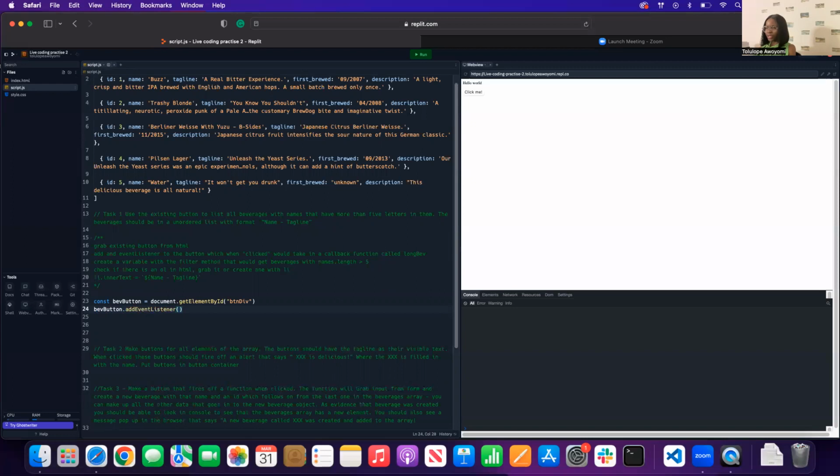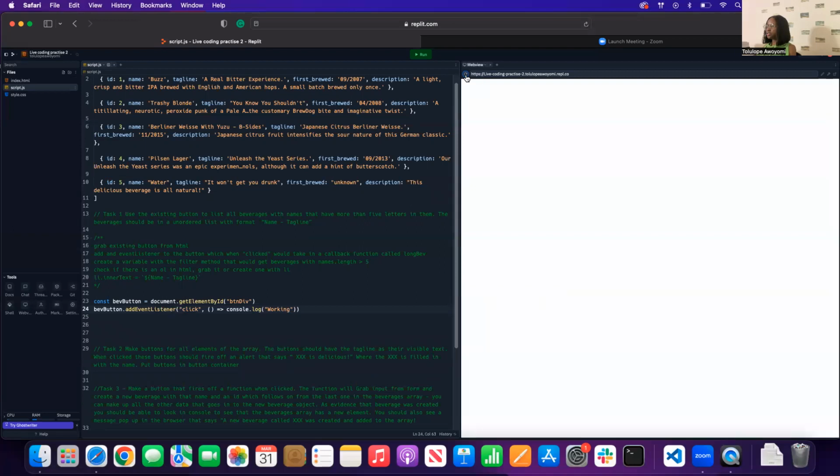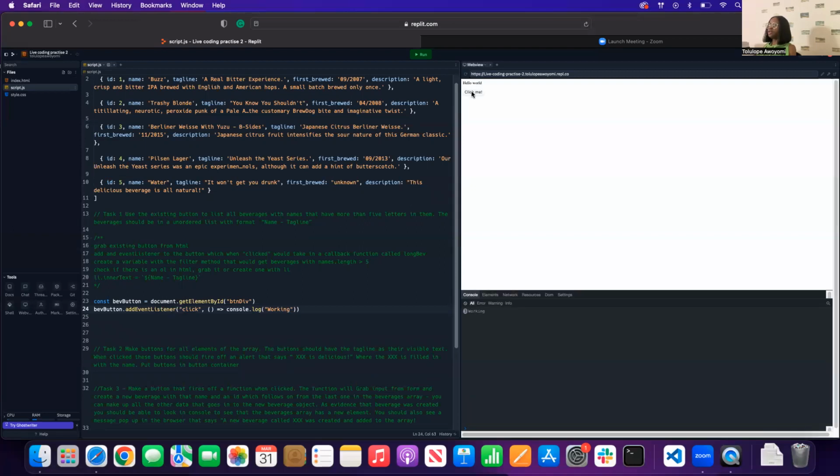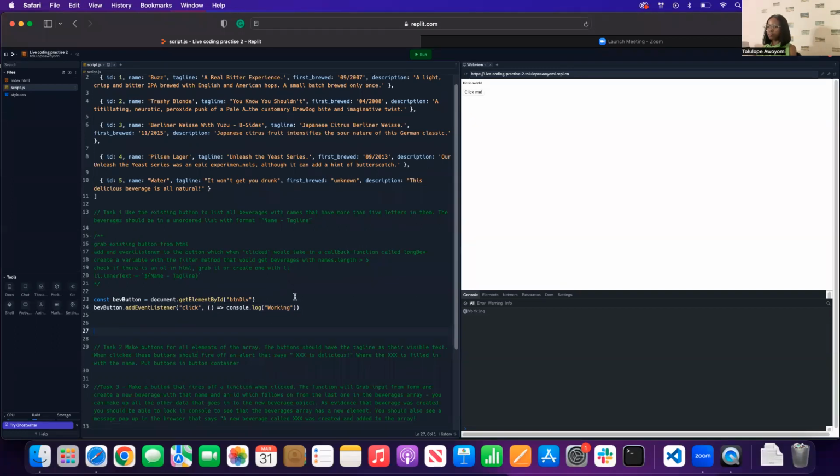Right. So when it clicks, I want it to do something. So to be sure that this is working, let me call an anonymous function and say console.log working. Let me refresh this. Click. Okay, it's working. Good. So here, this would be a placeholder for my function.